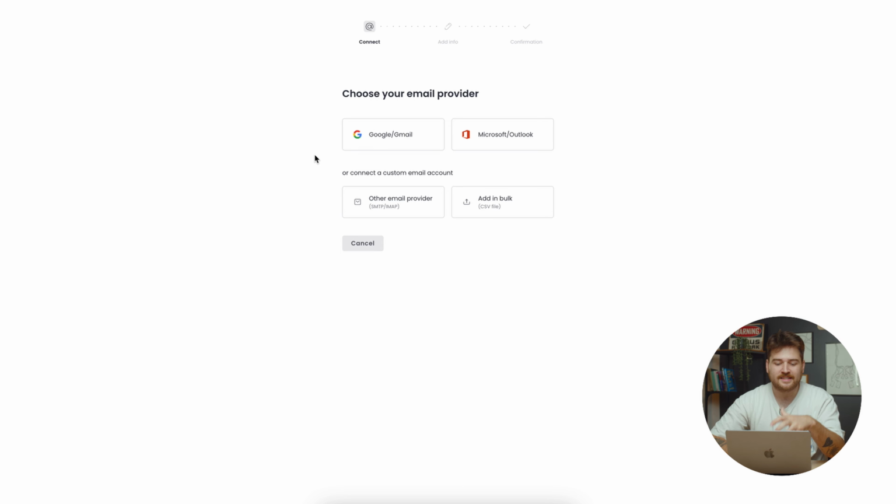So once you click on this, you will see this menu, which will allow you to choose how you want to connect your email account. If you use one of the two major providers like Google and Microsoft, you will be able to connect your email account in just a few clicks with the native integration with Woodpecker.